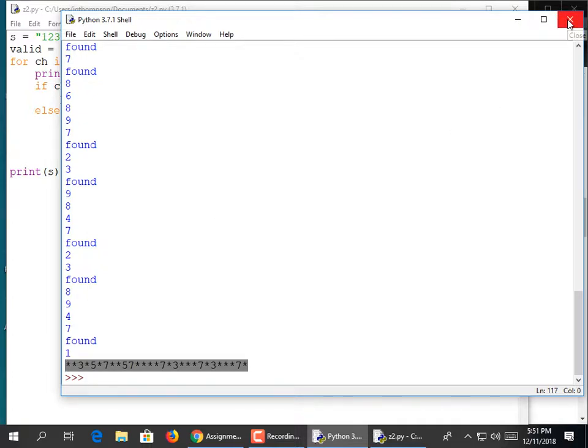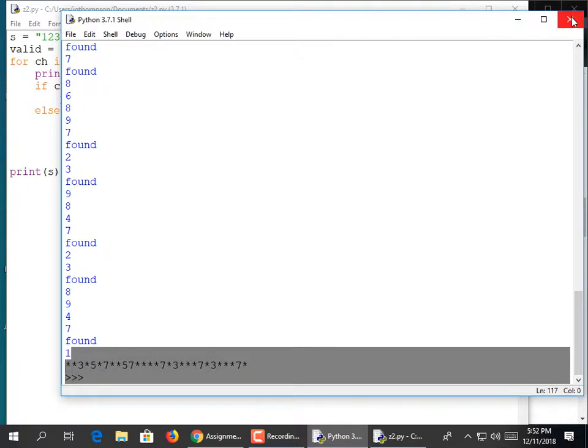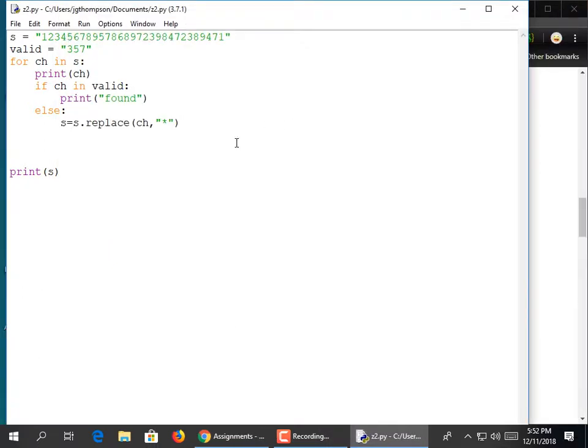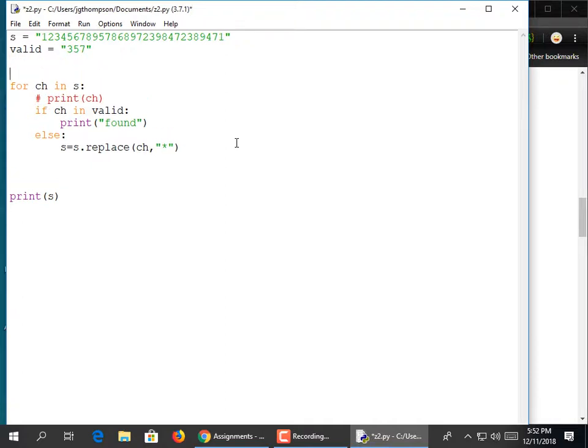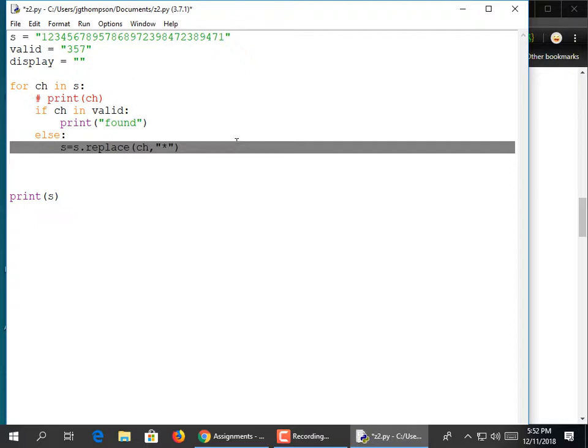But like I said, I don't want to wipe out the original string. I might want to use it again, right? So here's what I'm going to do. I'm going to create a display string. For one thing, I'm not going to print it out as I search anymore. But I'm going to build a display string, and the display string is going to have the letter if it's found, but if it's not, it's going to have an asterisk.